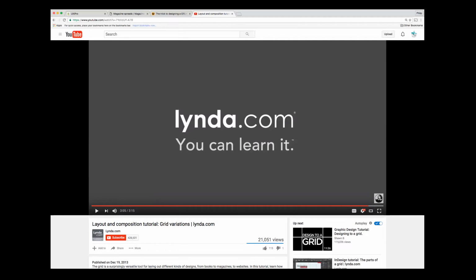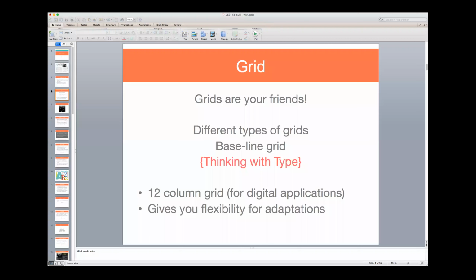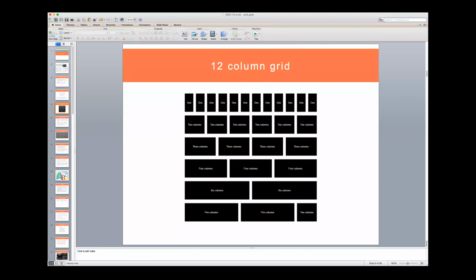Are there any questions so far about the videos that we've seen today? Any question about grids? What are they? How do you use them? Okay, things are pretty straightforward.